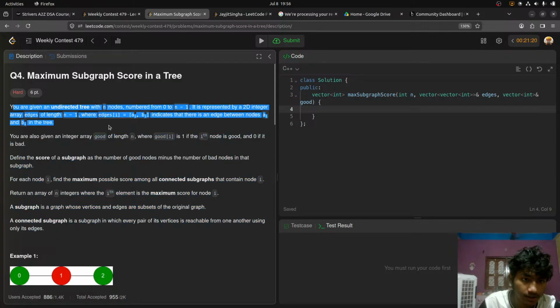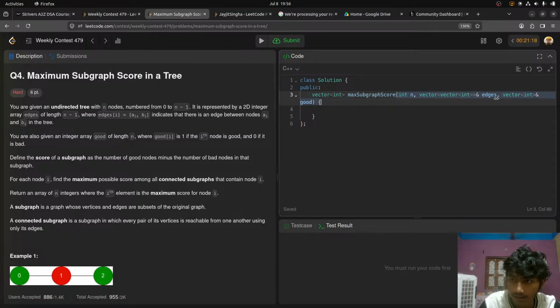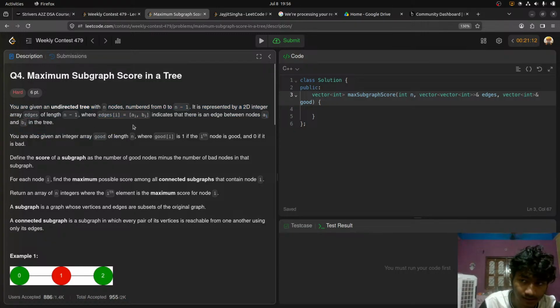You are given an undirected tree. Yeah, tree. I like trees, although I cannot solve the problems, but I still like trees. Who doesn't like trees? It gives you oxygen.